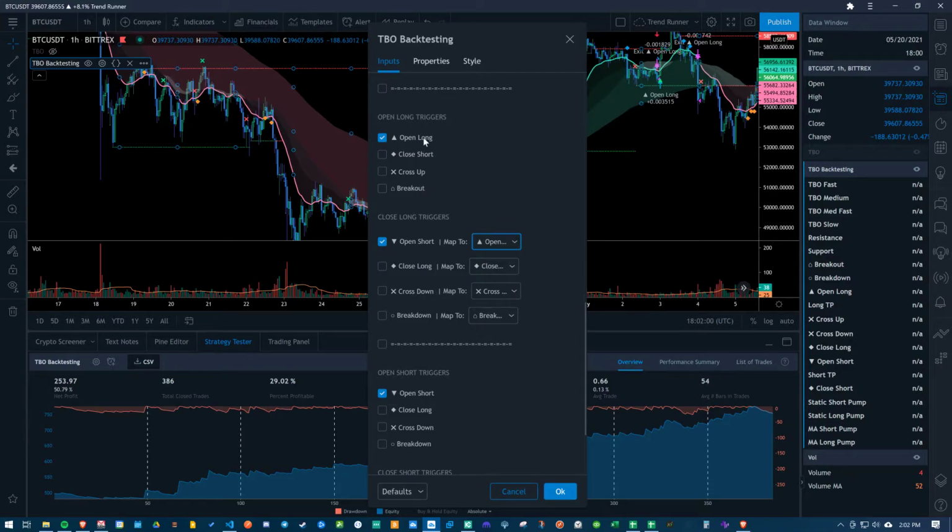okay, well, what position did I enter with, or what signal did I open with? Well, I opened with the open long, so I can come down here and I choose open long because that's the one that I want to close.